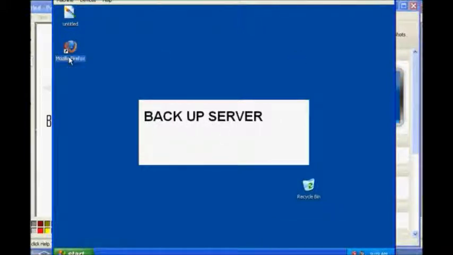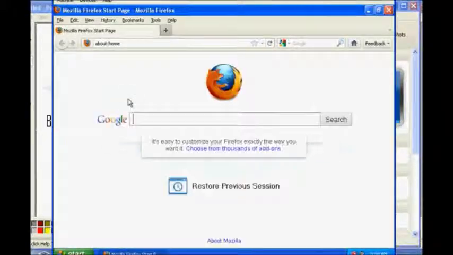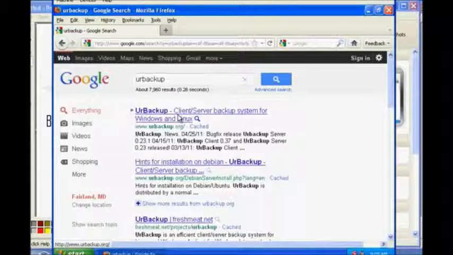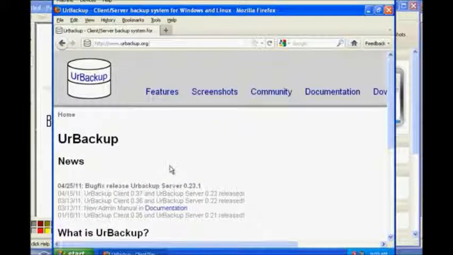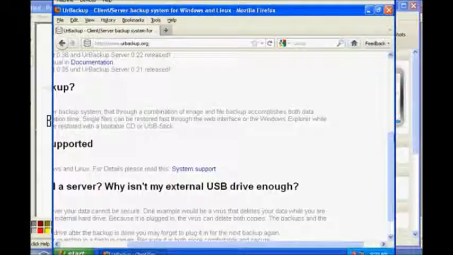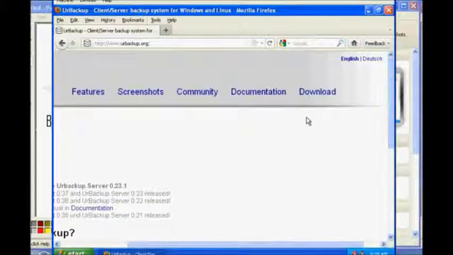First thing you need to do is go to the internet, any Internet Explorer. I'm using Firefox, and then type your backup, enter, and the first link which says client server backup system for Windows and Linux. Click on it. Alright, you can read all about it, but I'm just going to go straight to download. Click on download.